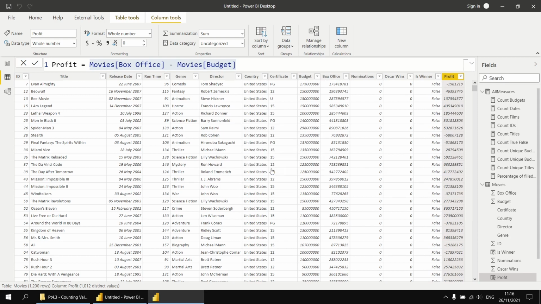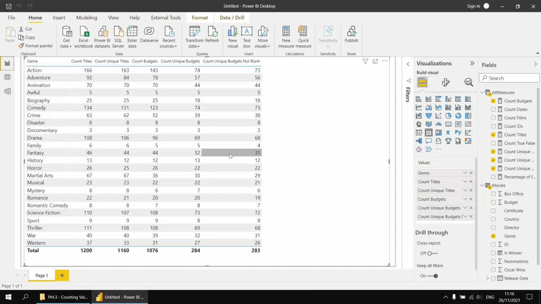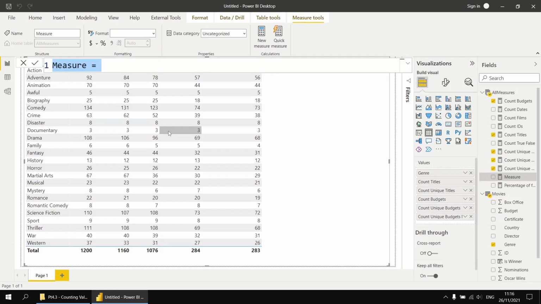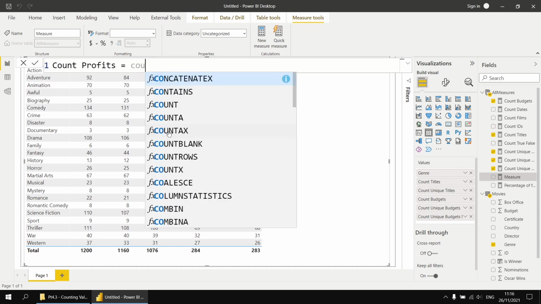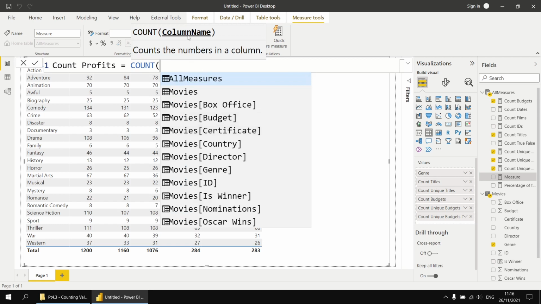Then we'll head back to the report view when that's been deleted. And then we'll create a new measure to do this in one single step. So let's add a new measure to the measures table. And I'm going to say count of profits, or count profits equals, and then I can't use either COUNT or COUNTA because those functions only accept a reference to a column name.